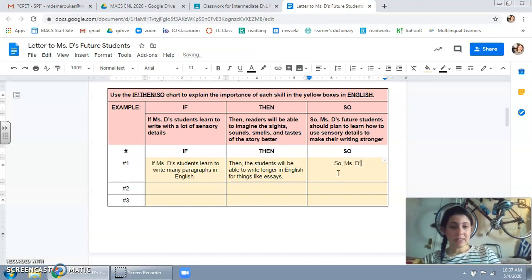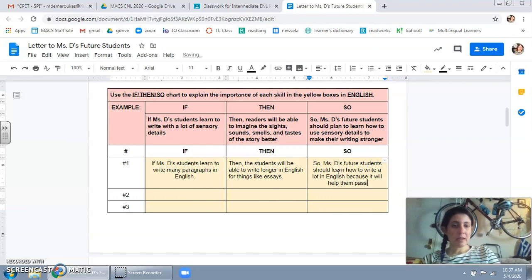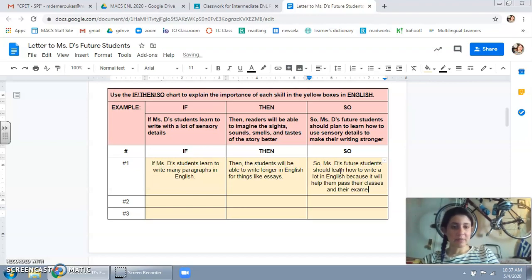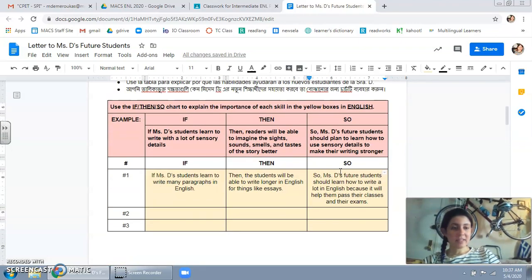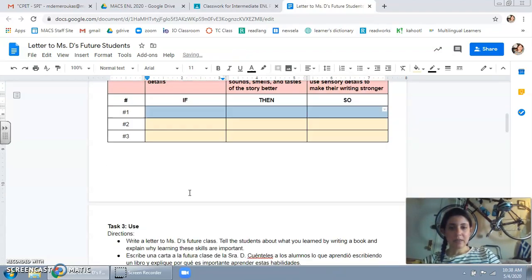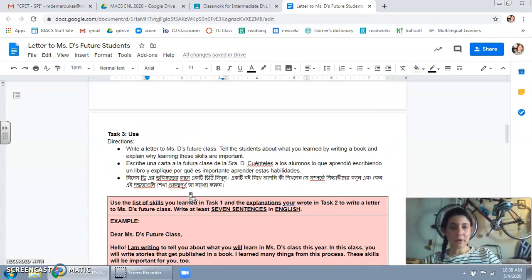So, Miss D's future students should learn how to write a lot in English because it will help them pass their classes and their exams. So I took my examples from up top, and then I just explained them and why they will be helpful. Okay? The next part is the most important part.